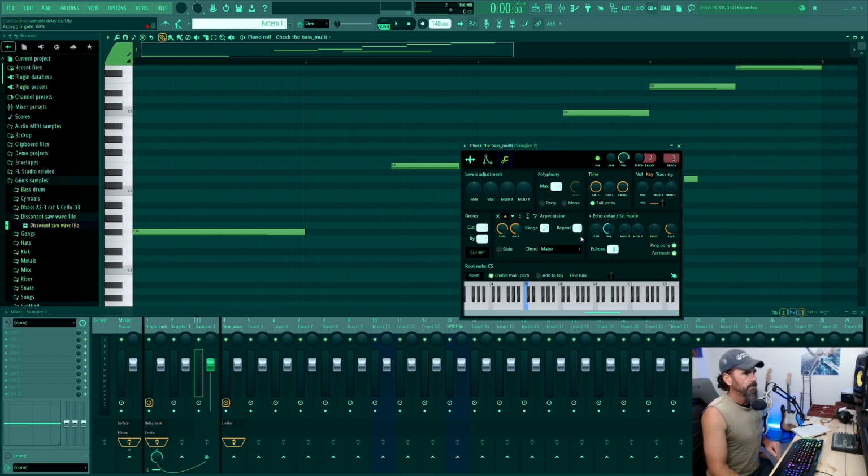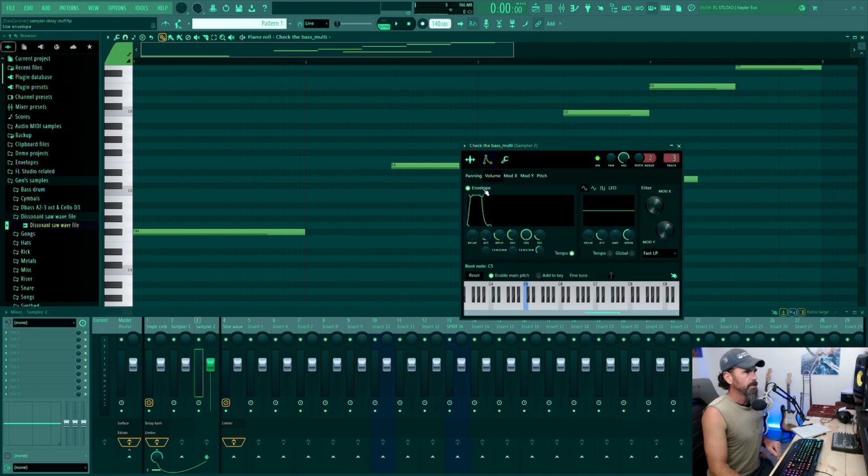And if you want, if you turn the volume envelope off for this, it'll still turn the sample on or re-trigger the sample, or cut the sample and re-trigger it as each additional ARP note is played.